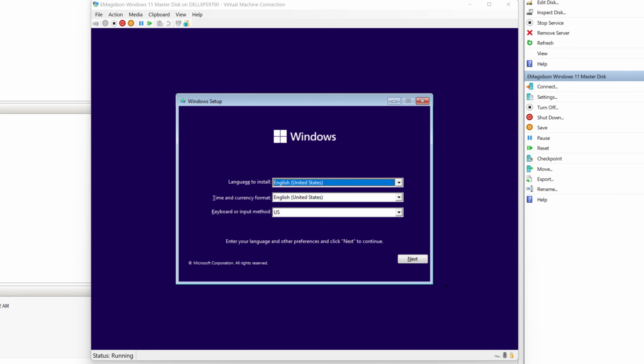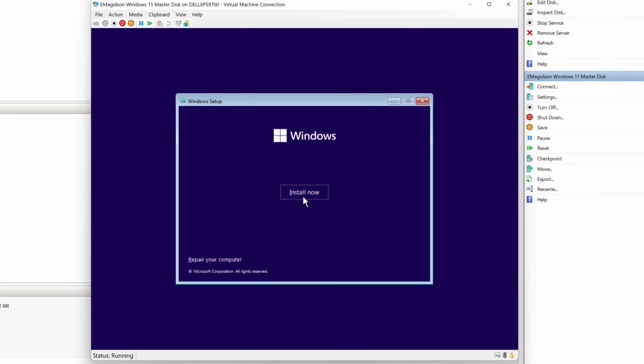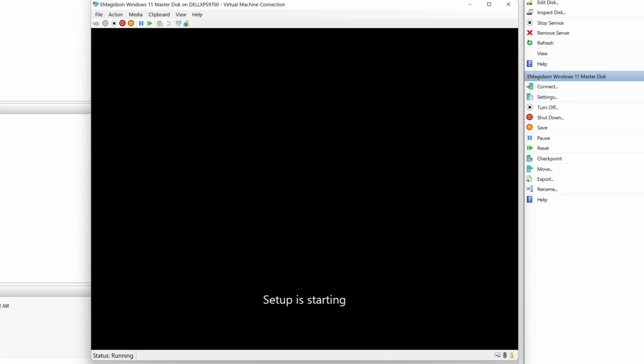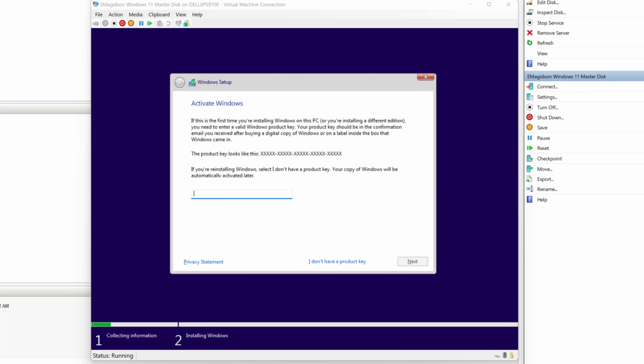So here we are at the setup screen. I'm going to go ahead and choose next. I'm going to choose install now. And I am going to enter my license key.